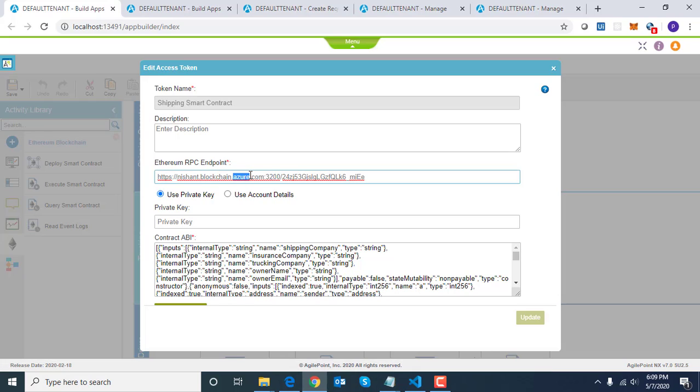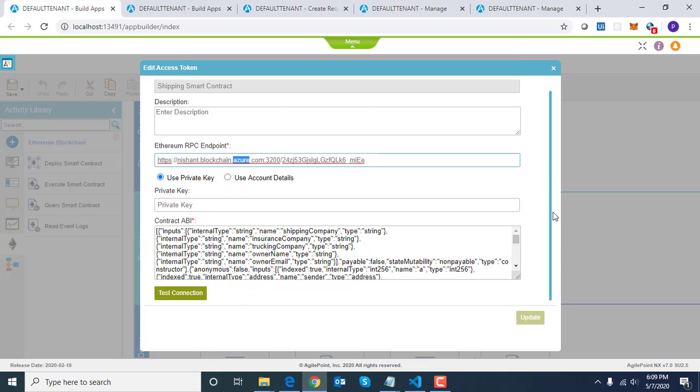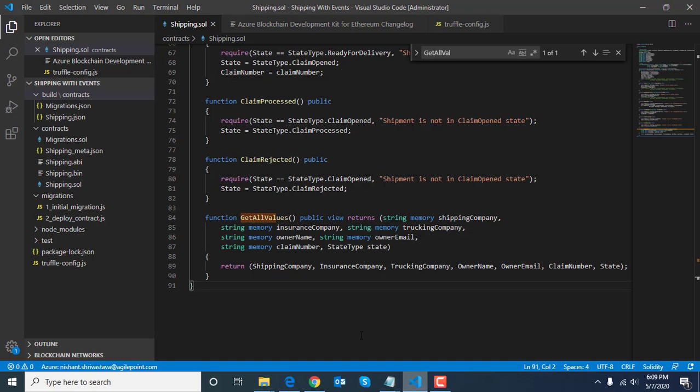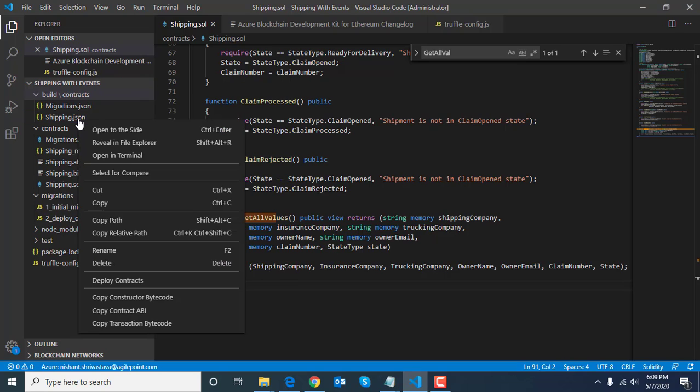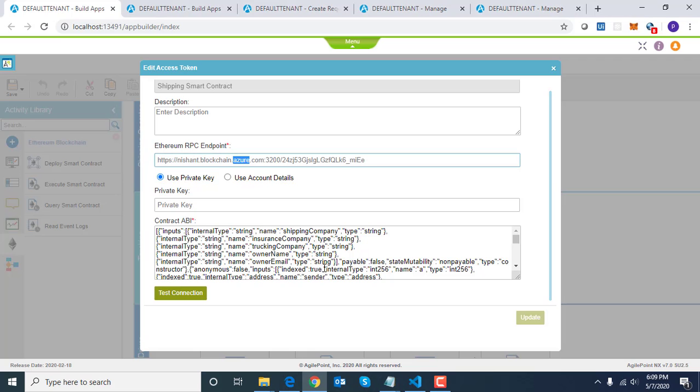I'm connecting to a blockchain in Azure. Here is how you are going to connect: use either a private key or username password combination. And smart contracts have a concept of application binary interface, which I have pasted over here. For those of you who might have to create this access token, it is pretty easy. You go over here, you can just say copy contract ABI from the build file and just copy and paste over here.